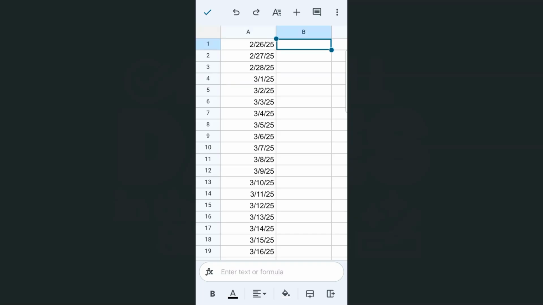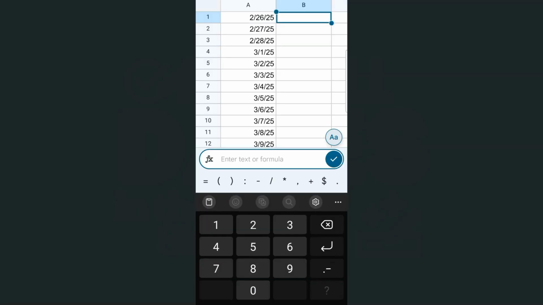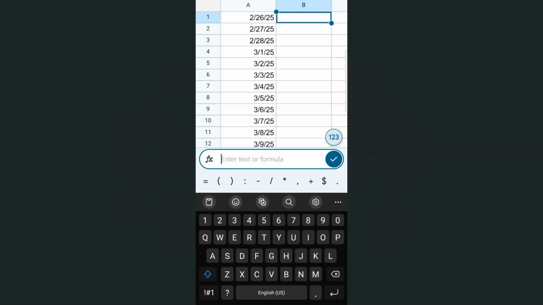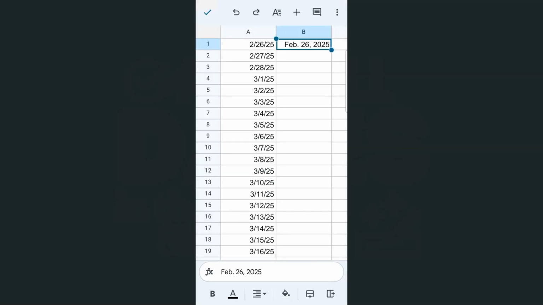Now, let's say you're trying to use a different format for your dates, it's totally fine. We can try that out. Let's say you're going to use some text. So that's February 26, 2025. There you go. Again, we're going to do the same thing.